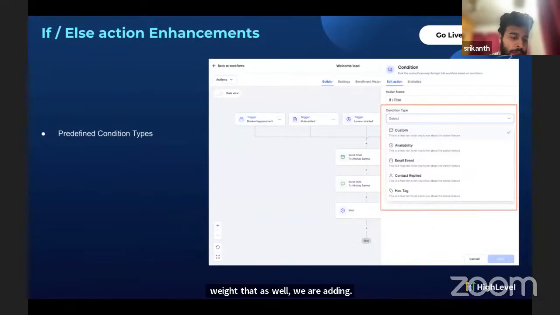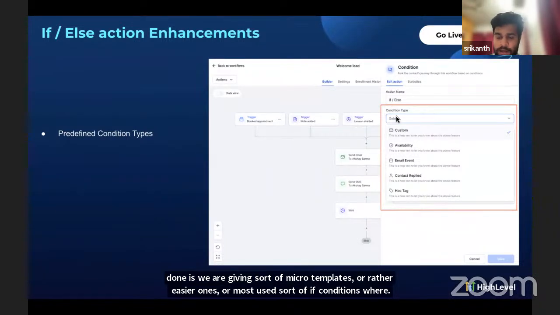Similarly, we are doing a couple of enhancements for the if else action. Right now, in the if else action, you open it and then you make your own branches altogether. We wanted to make this a little bit easier, so we are giving micro templates, or rather easier, most-used if conditions, where as soon as you go to the if else condition, there's going to be a condition type.